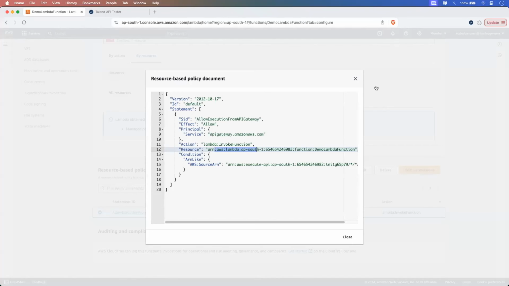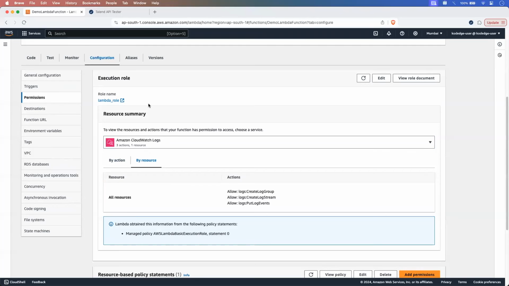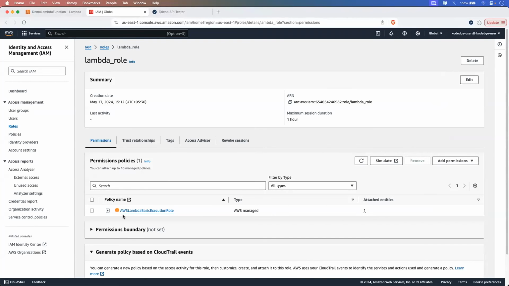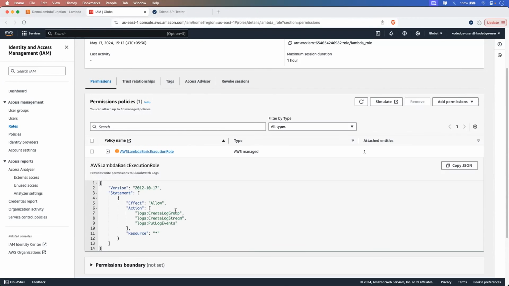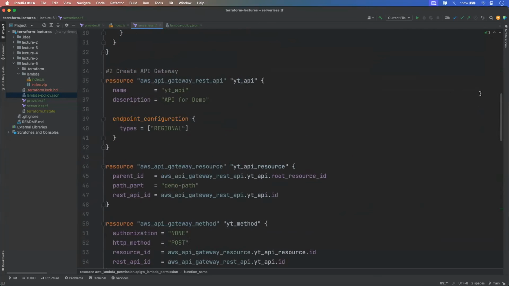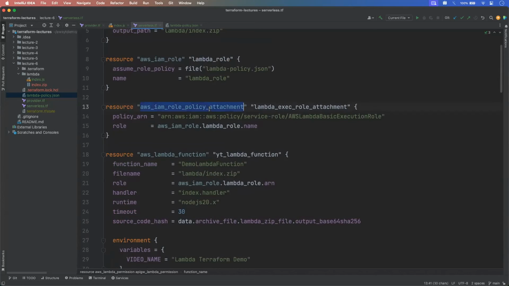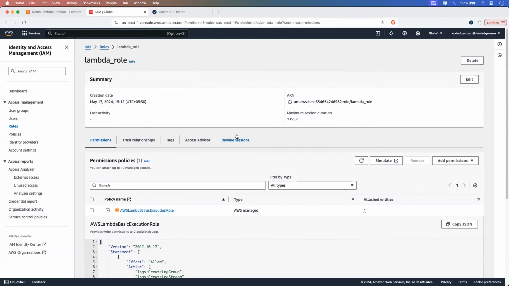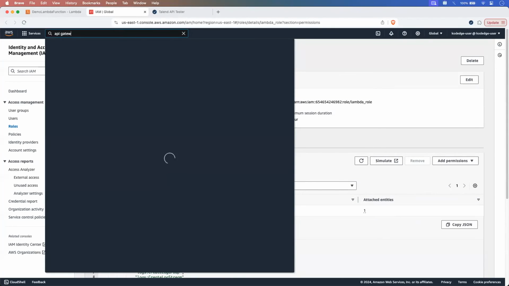Now next, if you see here, in the same permission tab, there is an execution role. And this is a Lambda role. Let me open this in the new tab. And it has attached the policy, that is AWS Lambda basic execution role, right? So from where this policy is coming from, so let me open the code. Now if you go in the IAM section here, so here we have attached that policy, that is AWS Lambda basic execution role. So because of this resource block, that policy is attached to the IAM role of the Lambda function.